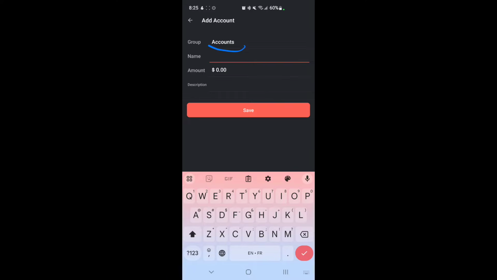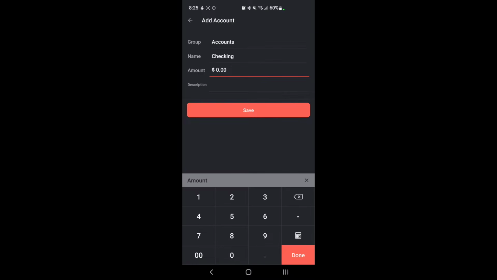This is the group we chose, the accounts. We're going to choose the name, and here we're going to put what the balance is right now as we're setting it up. So let's just say we have a checking account. We're going to put checking right here. And let's just say the balance is $1,000. We're going to put the balance as $1,000. And then we're going to hit save.